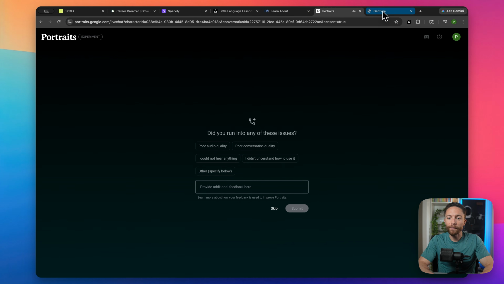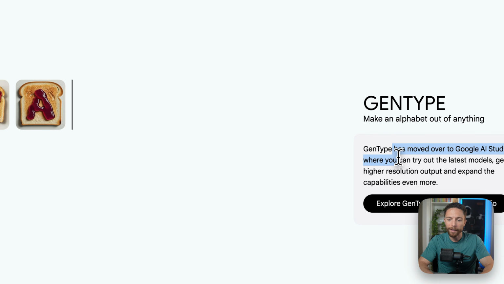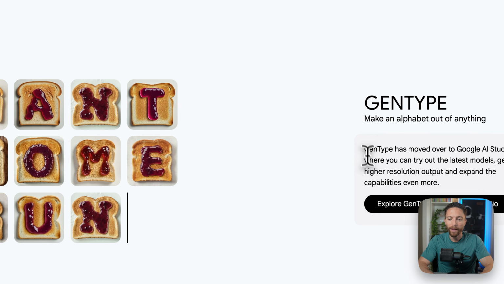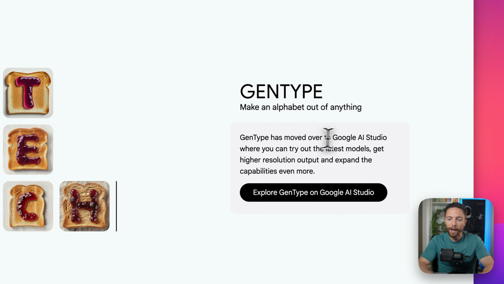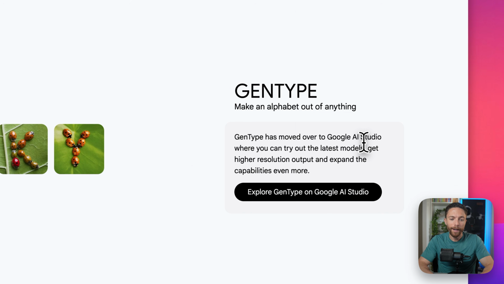All right. And then finally, we have GenType. This might be the strangest one on the list. Okay, so this is exactly what I was talking about. This used to be a standalone tool, and now it's been incorporated into Google AI Studio. So I guess it's no longer on the list.